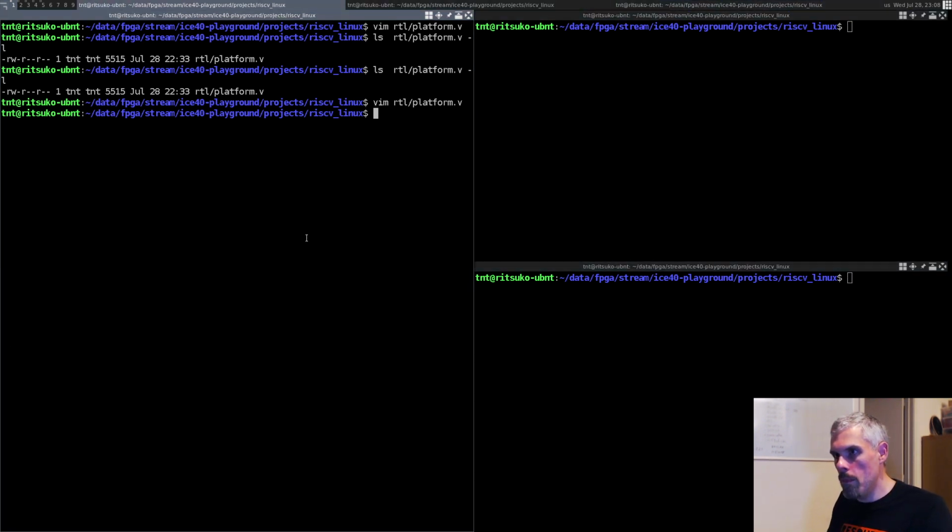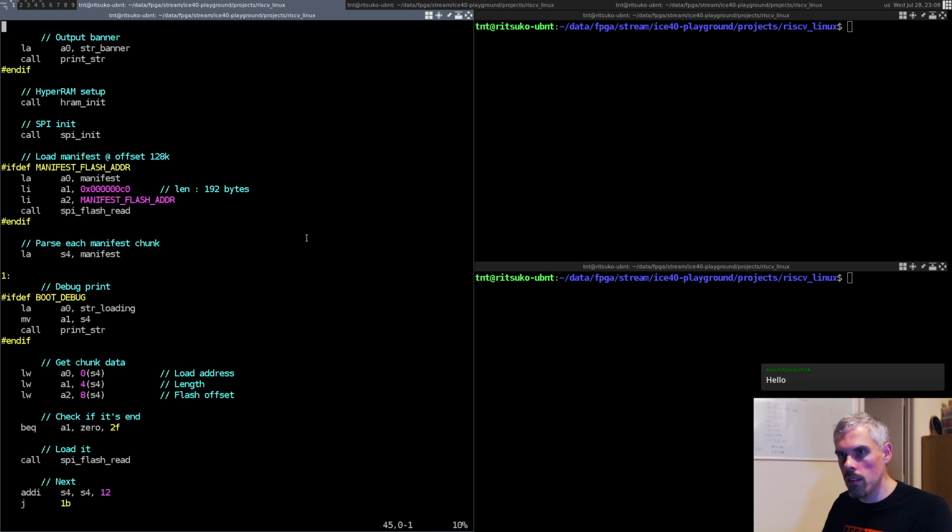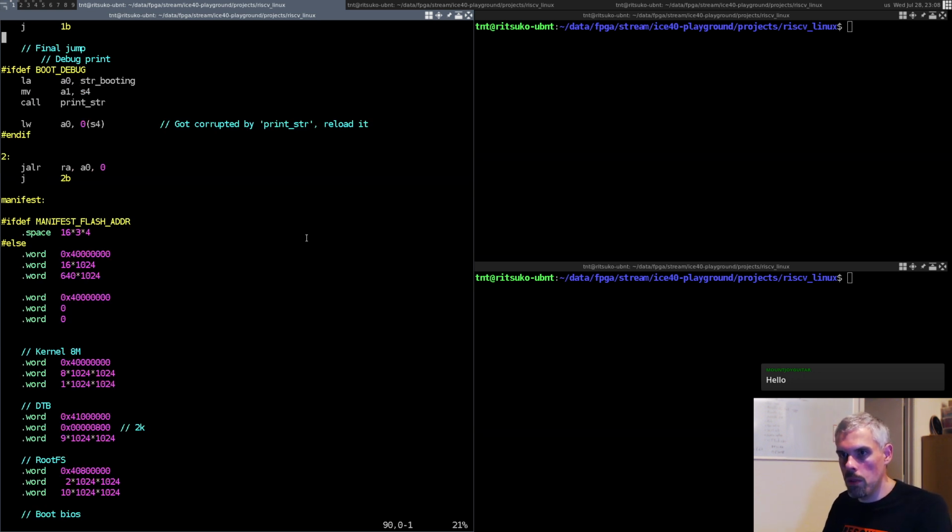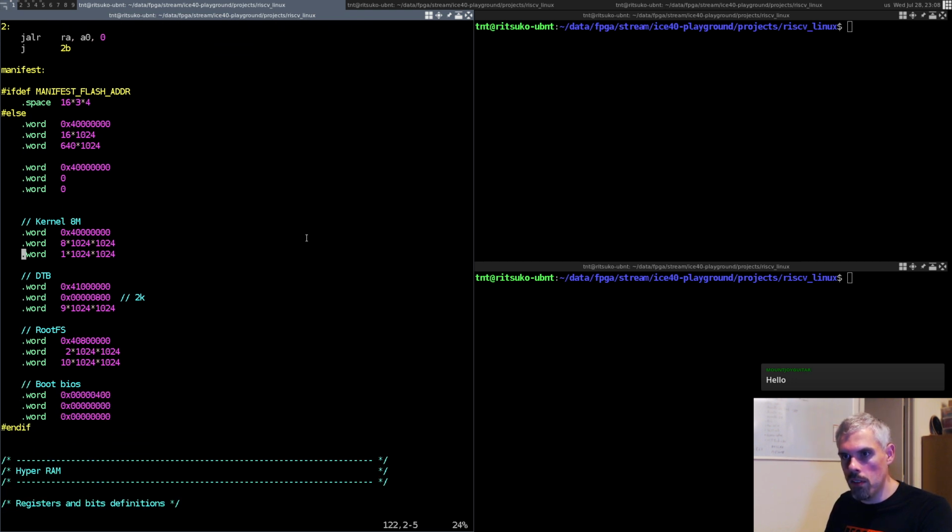So the other thing I did is rewrite basically completely the boot thing, the loader, because if you remember last stream, I basically had a bunch of hard-coded SPI read values. Now it's actually a little bit nicer where you have a manifest that says what you load and from where.